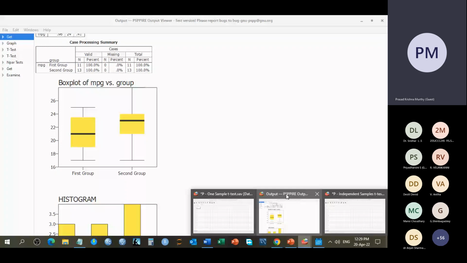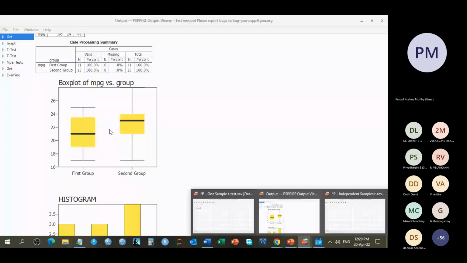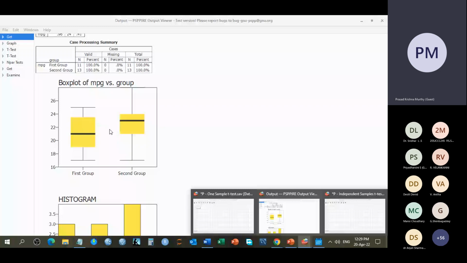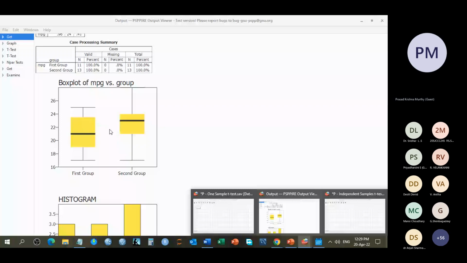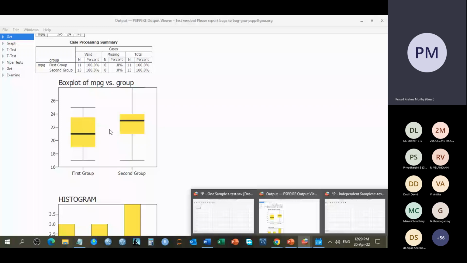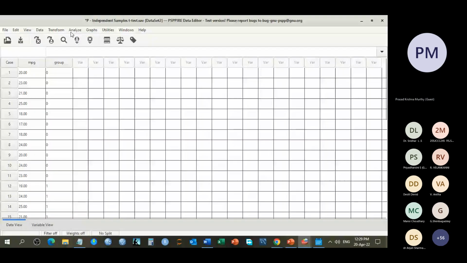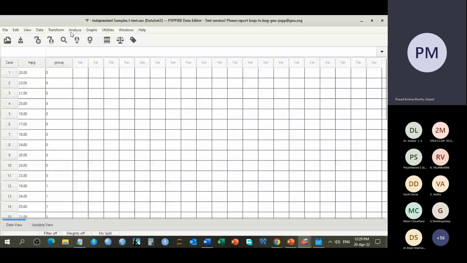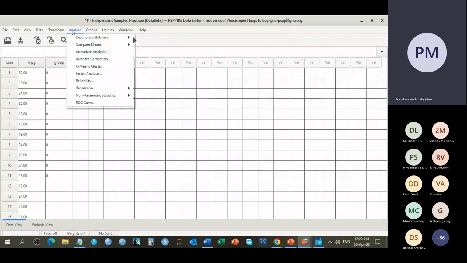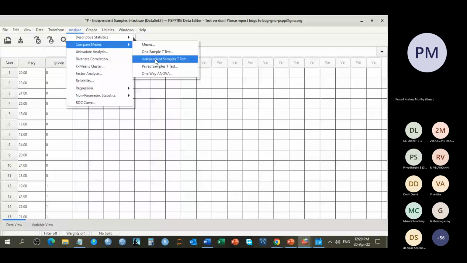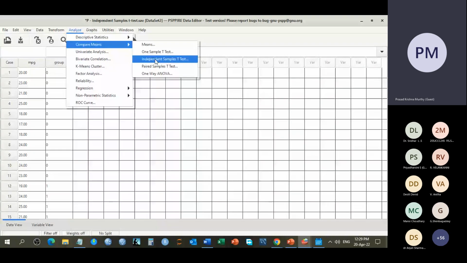Statistically, are they different? This is for only 11 and 13 numbers, a small sample. Can I infer it for the entire population? To do that, we go and do an independent samples t-test. To do that, go to Analyze. Under Analyze, go to Compare Means. Under Compare Means, you can see Independent-Samples T Test. Analyze, Compare Means, Independent-Samples T Test.